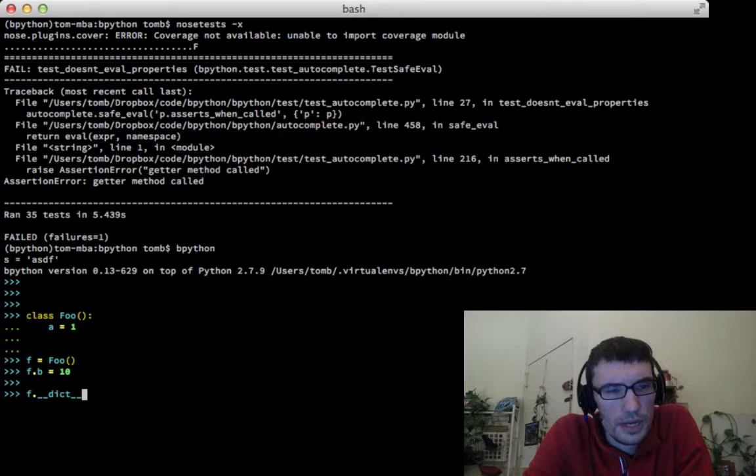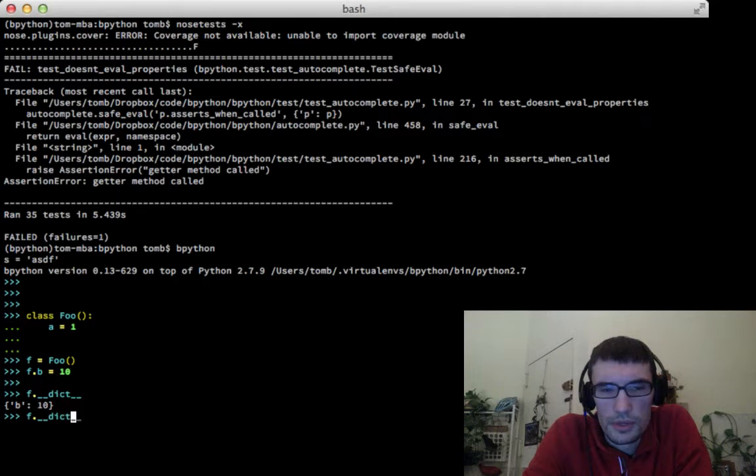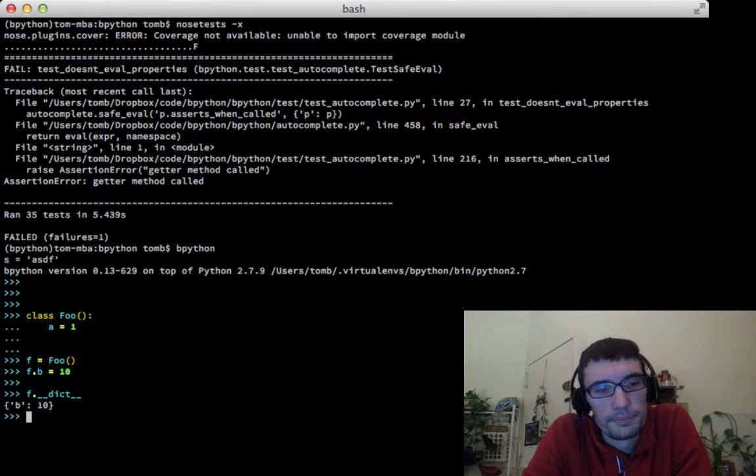dict, and I'm a little surprised it just doesn't have one. Okay, that's annoying, that didn't tab complete. So that's a bug to write down. So that thing may be in the actual storage space for that object, like B is here.